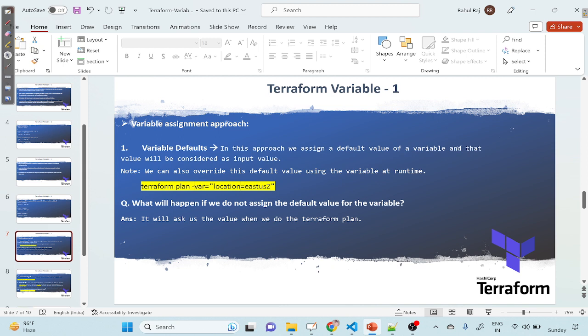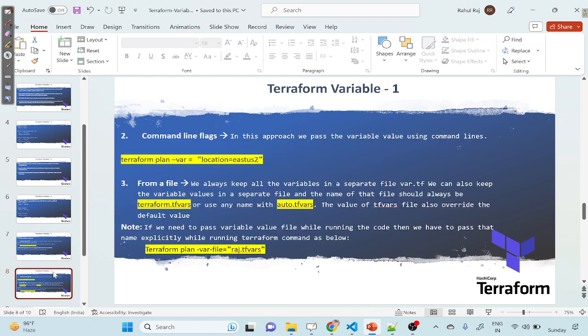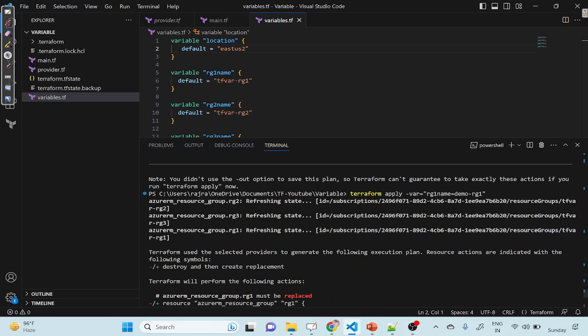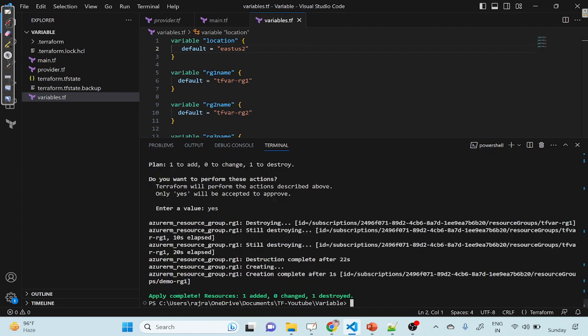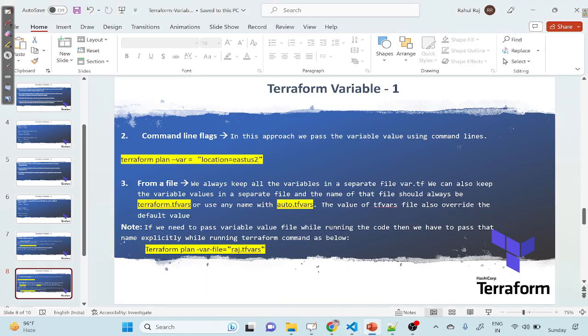You have seen we have not assigned any values. It was asking us to give the value at runtime. Now the next approach to assign values to any variable is command line flags, which you just saw right now. I assigned the value for the rg1 name variable during apply using the command line flag -var, the variable name and the value of that variable. So this was the second approach.